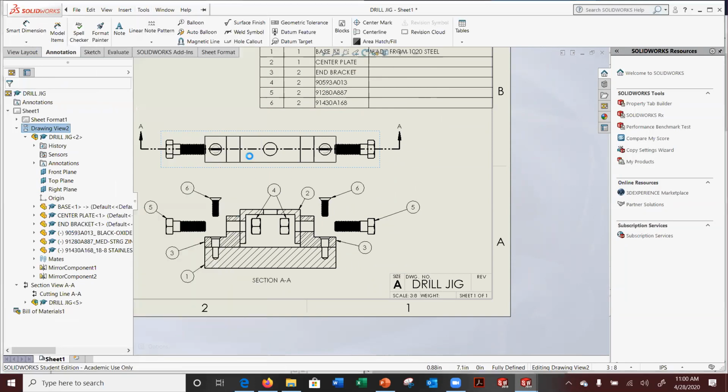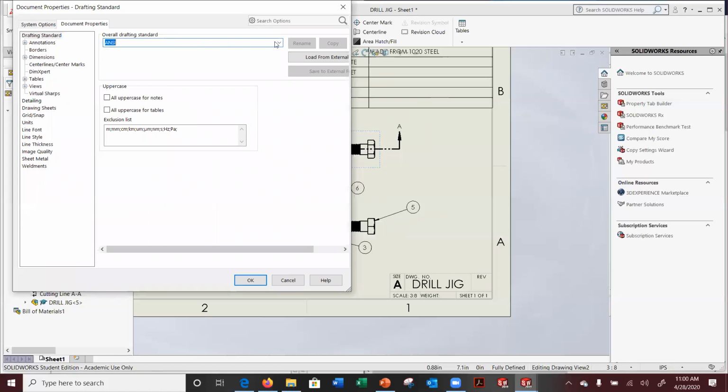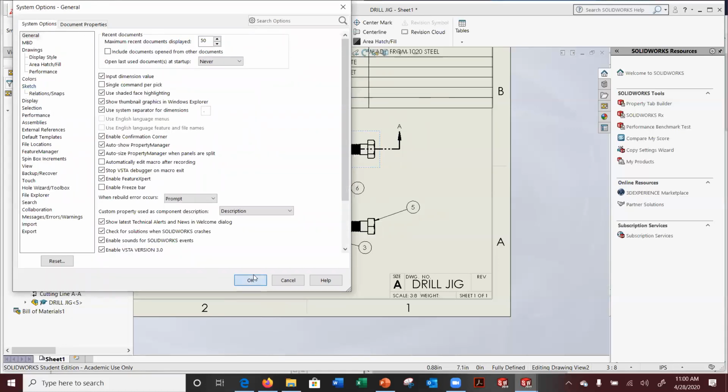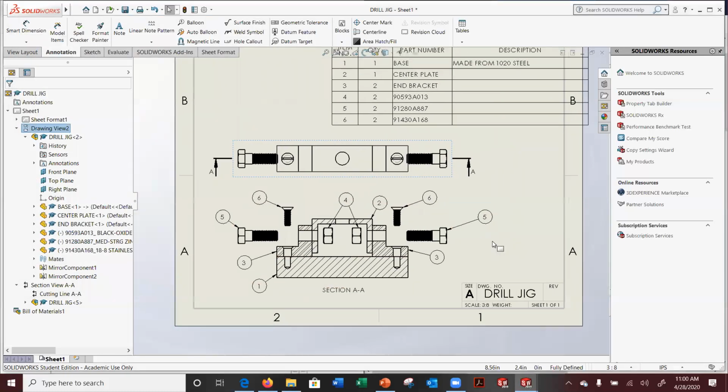Tools, options, document properties, ISO, system options, I believe. Hit OK. There you go. That's how quick it was, guys. Okay. Now it's showing correctly in the sense that the arrows are set up.